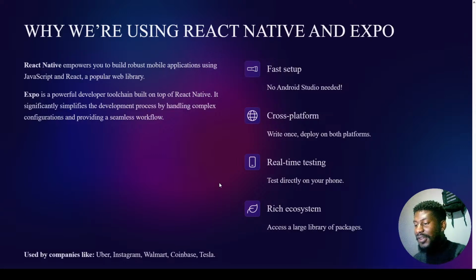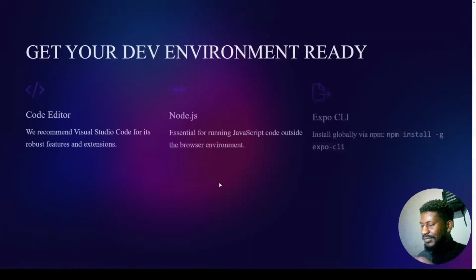You have access to a large library of packages. Now you learn more about what these packages are, why we use them, and things like that. Okay. All right, let's move on.